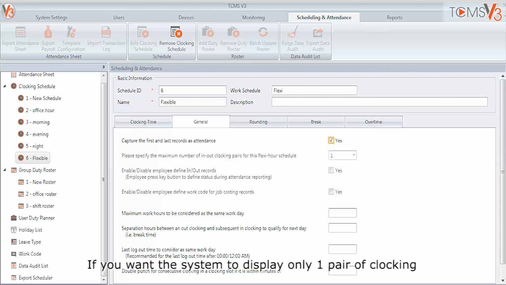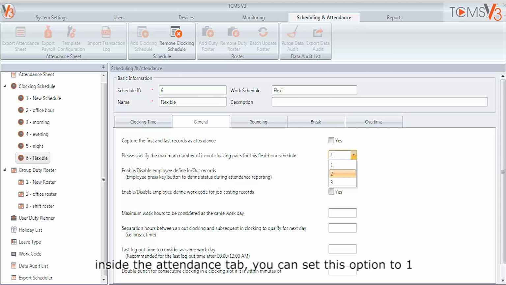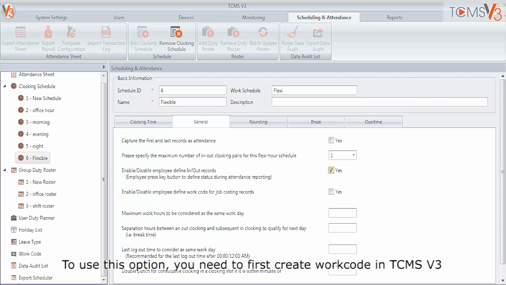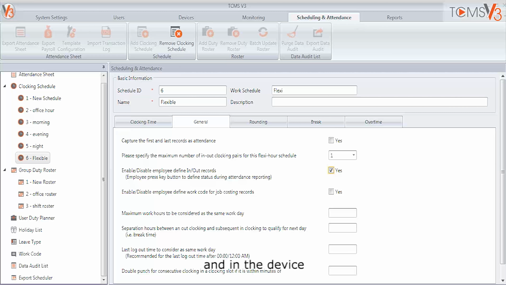If you want the system to display only 1 pair of clocking inside the Attendance tab, you can set this option to 1. The next rule in the Flexi clocking schedule is to enable or disable the workload settings. To use this option, you need to first create workload in TCMS v3 and in the device. You can create workloads at the workload buttons here.